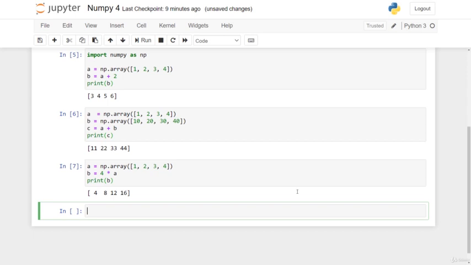NumPy arrays can be multiplied by each other using matrix multiplication. These matrix multiplication methods include element-wise multiplication, the dot product, and the cross product also. Let's take an example to show the use of the dot product in action in NumPy.